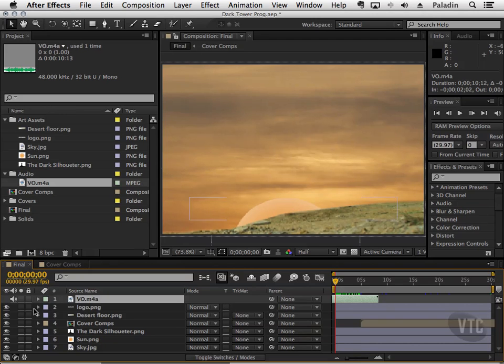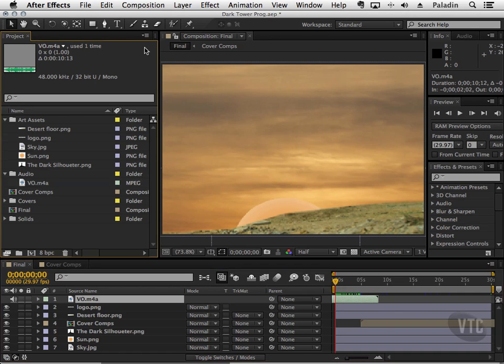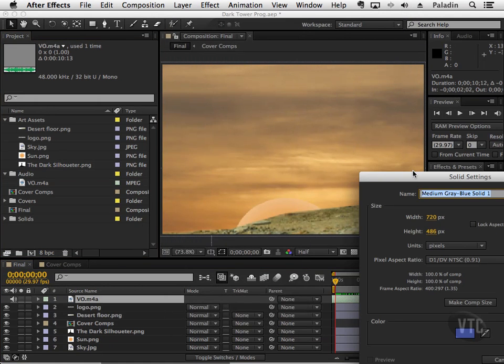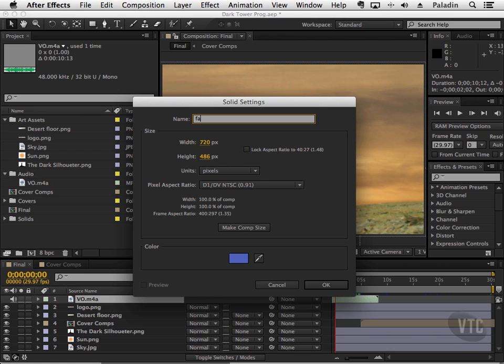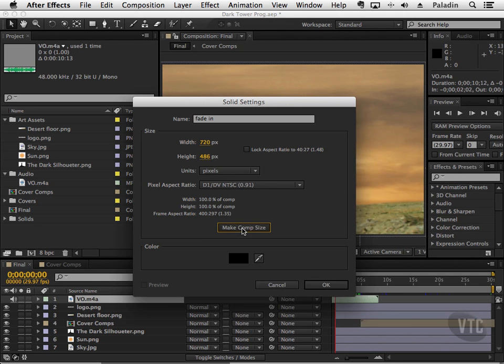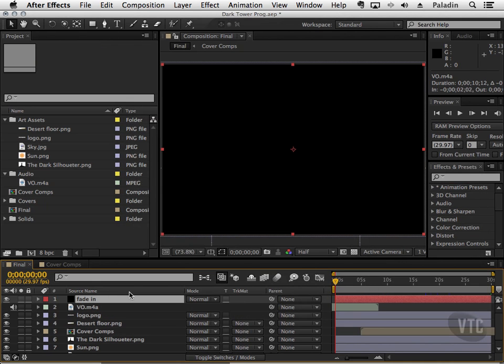All right. So now that we have the audio in place, let's talk about a little trickery. I'm going to create a fade in box and a fade out box using a solid. So what I'm going to do is go to layer. And of course, once again, make sure I'm down here. New solid, and we'll just call this fade. And we'll call this fade in. I'm going to make the color black. Make comp size. Click OK.